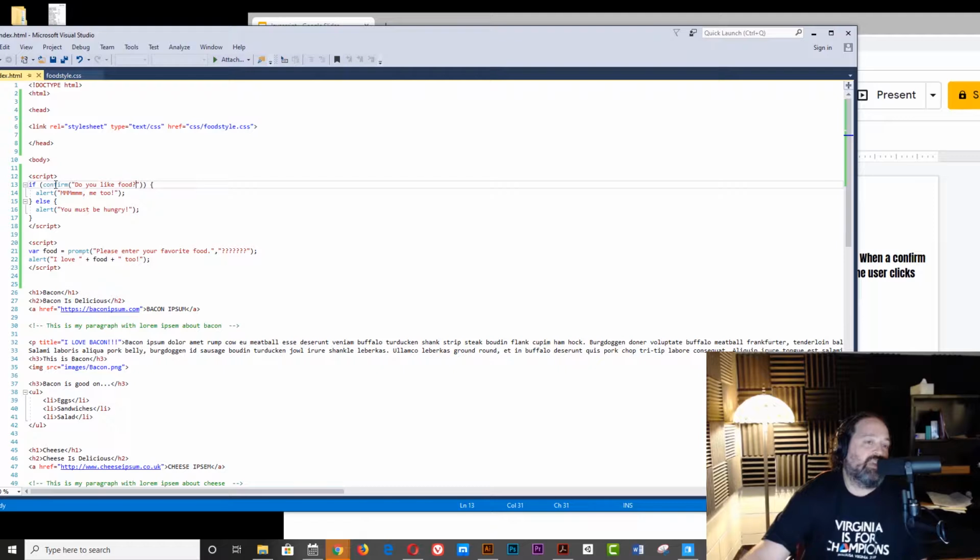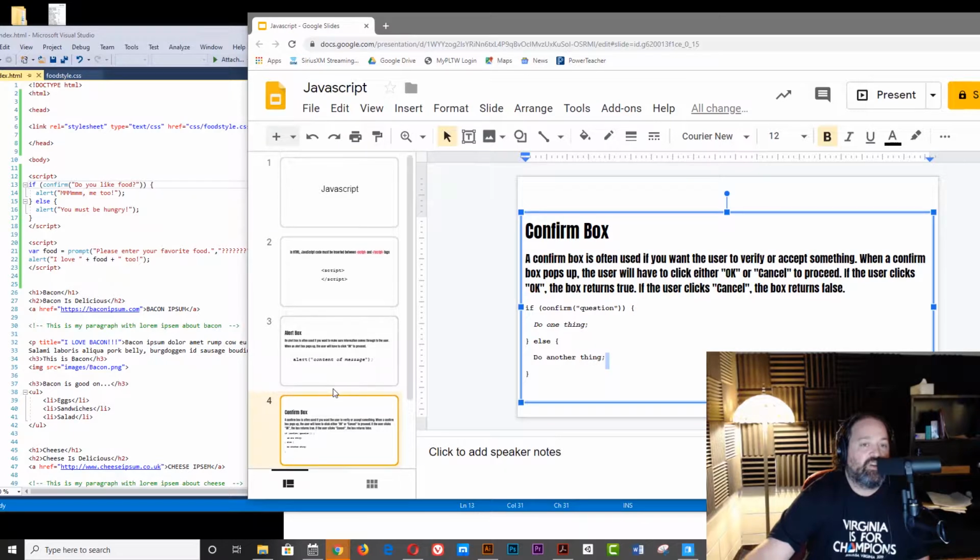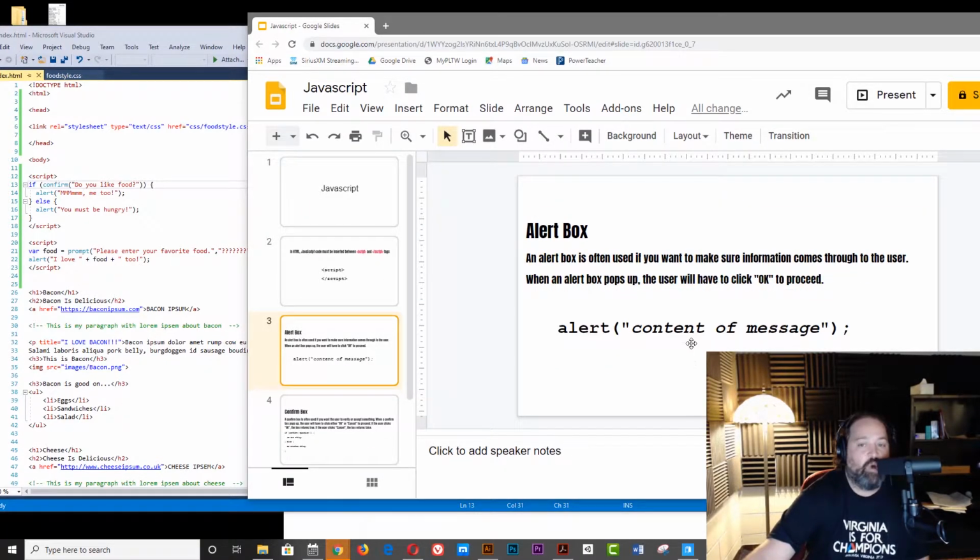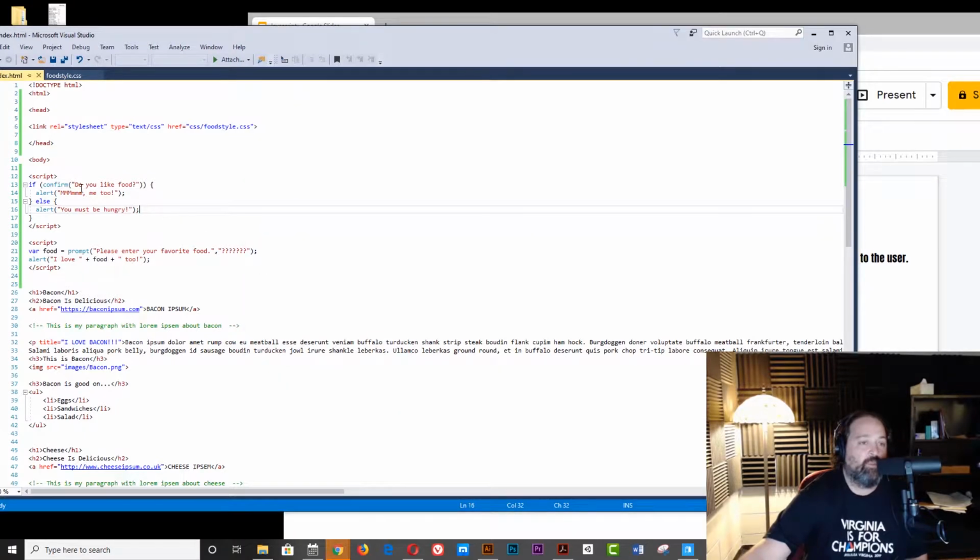Then you have these curly brackets, okay? So what that means is this is the confirmed condition: if the person clicks OK on the box that pops up with the question, do you like food? Then I'm saying go and use one of these alert boxes. Remember, the alert boxes just come up and only give you the choice of OK to make the box go away. And this in here is the content of the alert box. So if they click yes, the alert box, me too, comes up. If they click cancel, that's the else statement. So else, an alert box comes up that says you must be hungry.